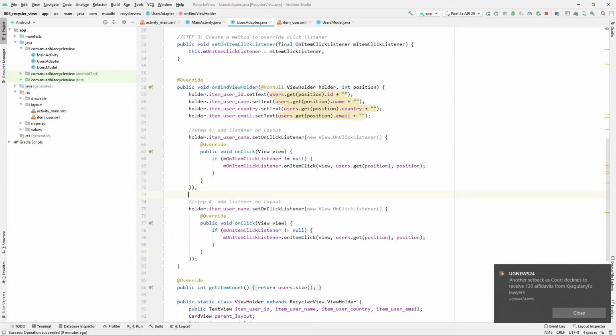I have to duplicate this code, and then I can check if this m.click listener is not null, and then I'll initialize it and say I'll trigger the click listener, and I'll provide a view, the position of the object, and the position of that element. So that's it. So it will be here on delete.